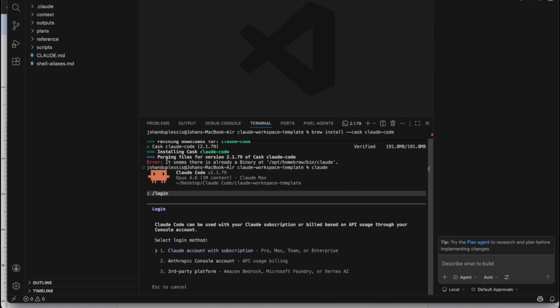So the first option is a Claude account with a subscription, where you have the Pro, Max, Team or Enterprise plan. The second option is the Anthropic console account, which is API usage billing. And then the third one is third-party platforms. I don't even know where this starts or ends. This is very expensive. If you develop with Anthropic console account, it can get extremely expensive. So this can actually rack up cost very fast.